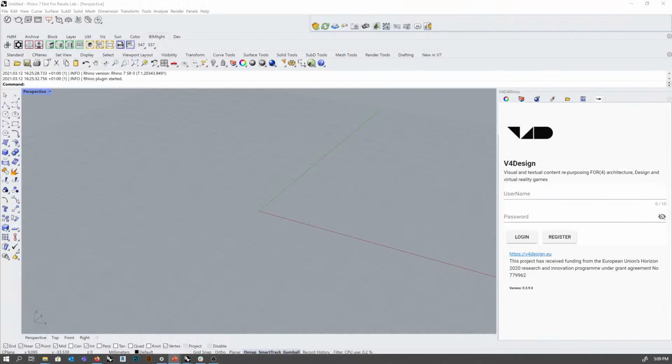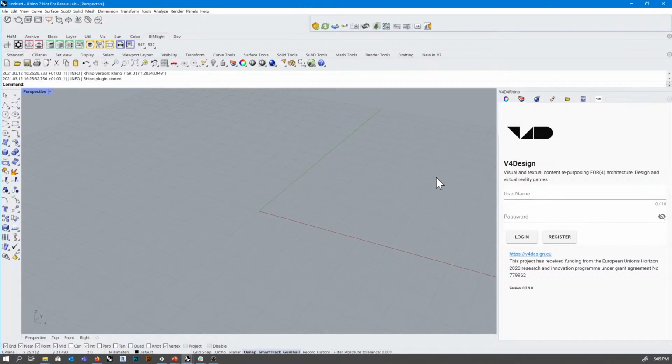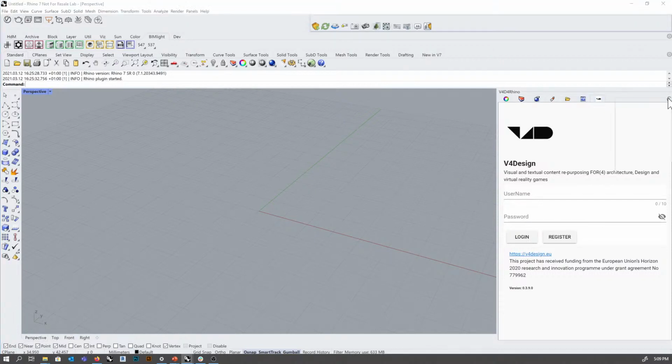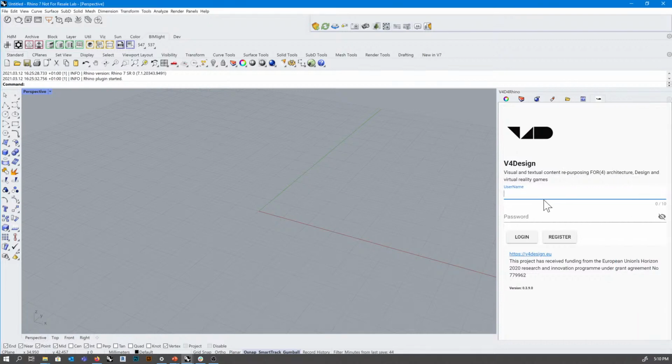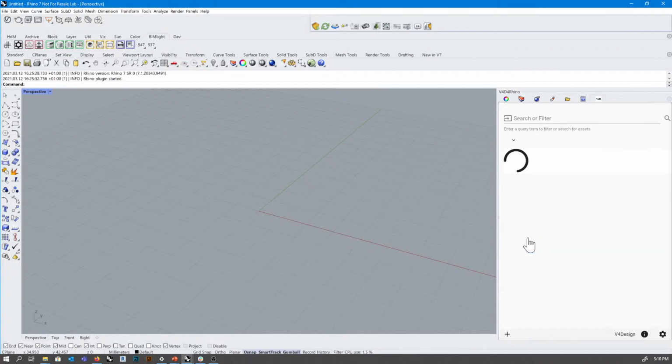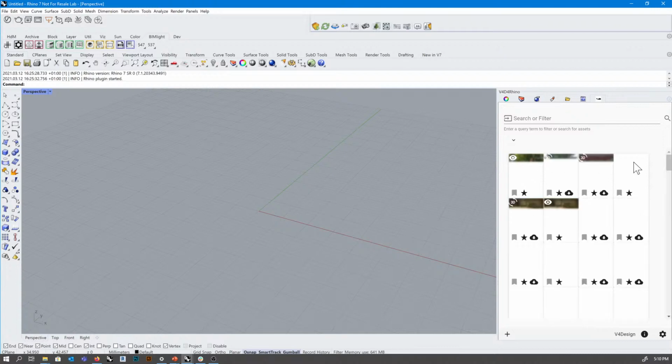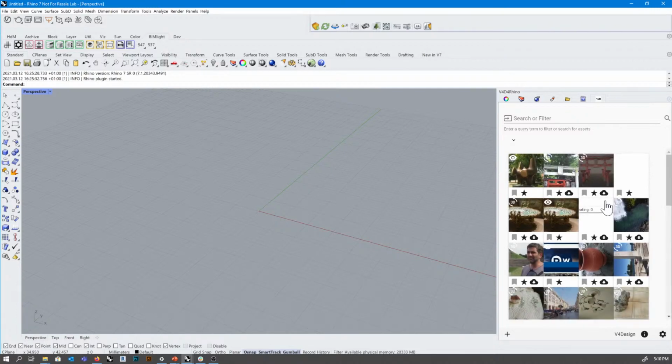So I open my Rhino here, or I have it already open. And as soon as you have access to the plugin, you will see it here on the side. You can search it with the little gear button, and then you see it here, the V4D4Rhino. And it asks you to log in with a username and password. So I'm going to do this. I click on login. And as soon as I log in, it will load the 3D model database already. And you will have this window here. Now the 3D models are loaded, and it takes a little bit of time, but not too long.